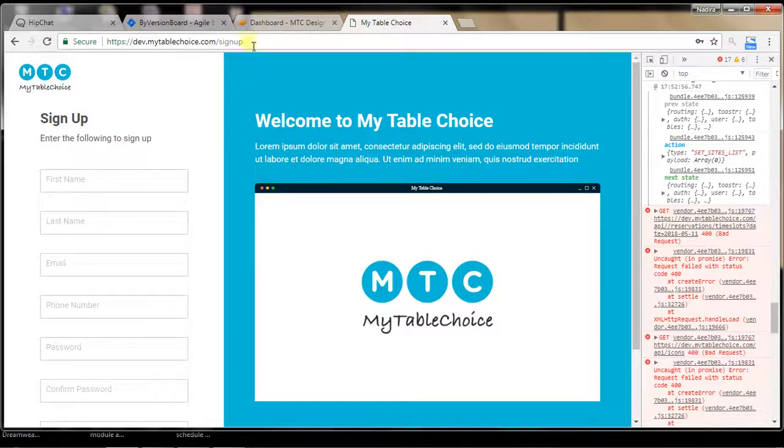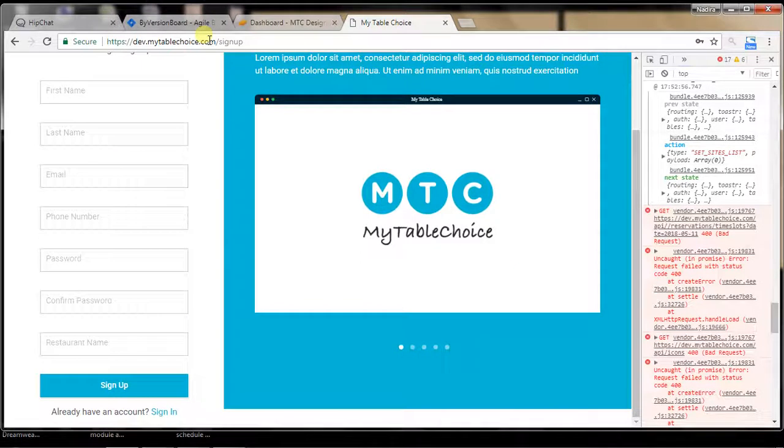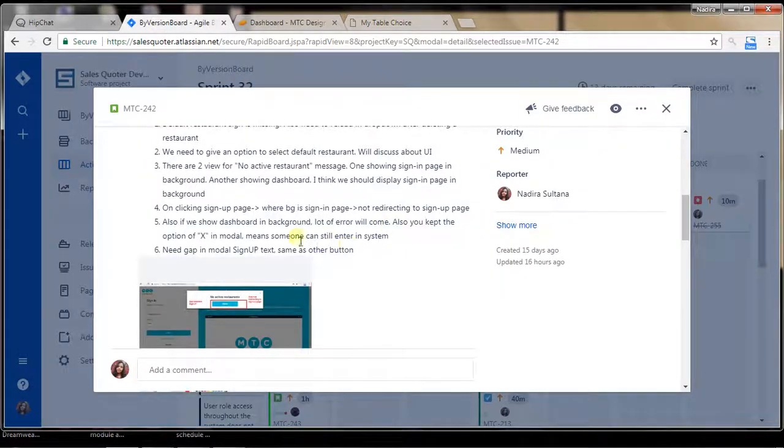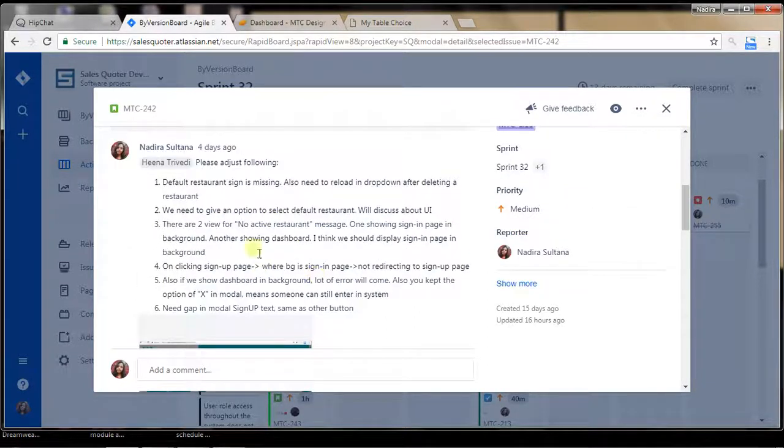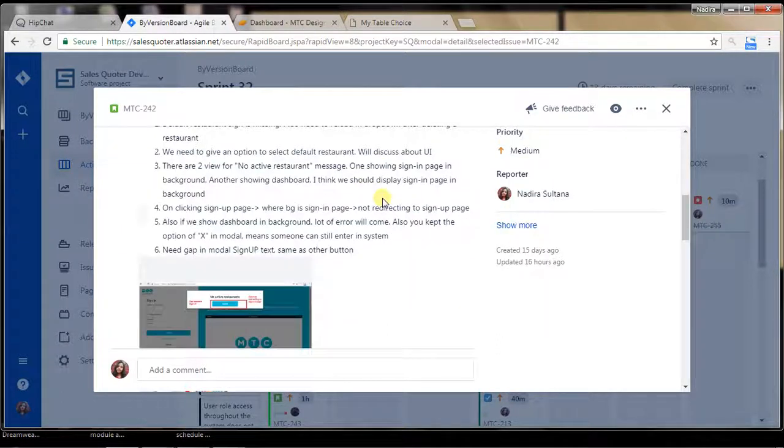So that's why what I suggested, the first option maybe, is that we will simply not show the dashboard. We will just show the sign in page in the background, and when it is clicked, it will come back in the sign in page. So I guess that could be the better option, which I have already mentioned several times, that maybe we should display the sign in page in the background. Okay, so I guess the other things are fine.